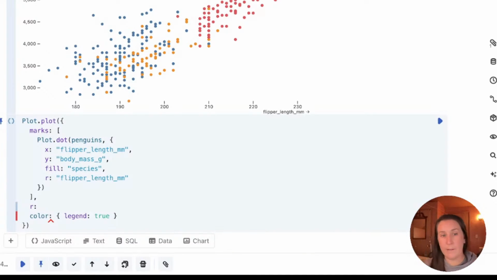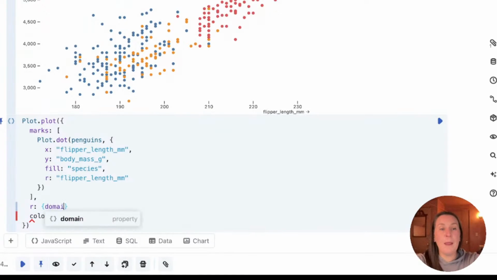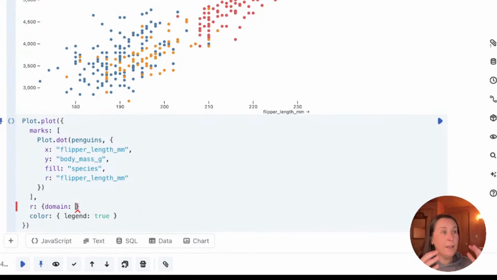It's angry because I don't have a comma after this yet, but I will. So I'm going to update my R channel scale by giving it a new domain and range. Remember, domain is what's going in, and the range is what's coming out. So here, now I have curly braces, the domain, I want to be the extent of my values within that flipper variable.